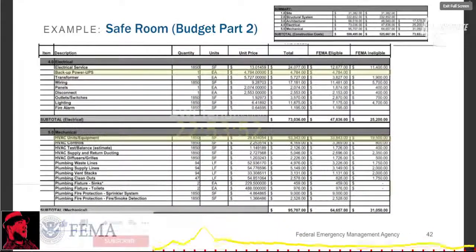As per the FEMA 361 and ICC 500 requirements, ICC is International Code Council 500. That's a publication dealing with safe rooms. They will require backup power, an HVAC system, an appropriate number of restrooms, fire sprinklers, and the like. And these items are shown in the cost estimate in the electrical and mechanical components section.